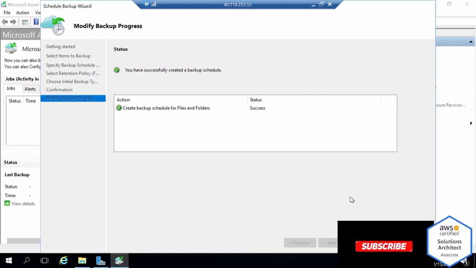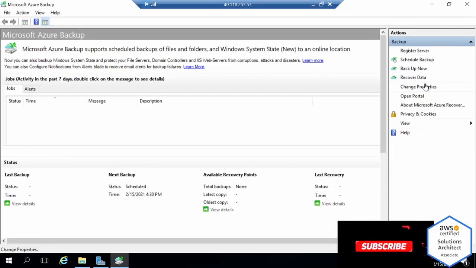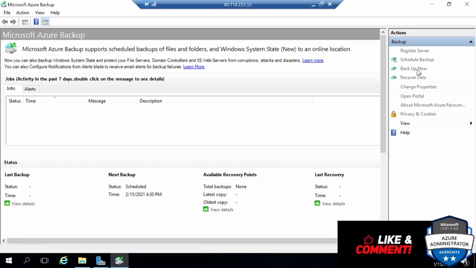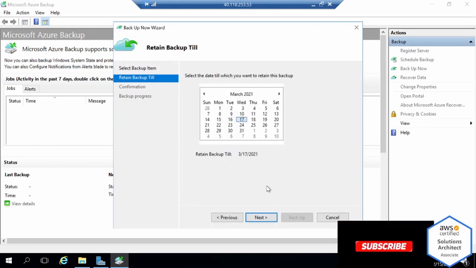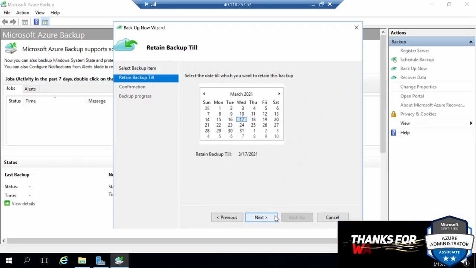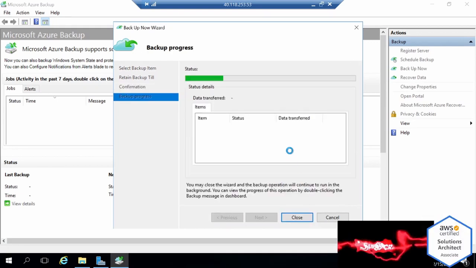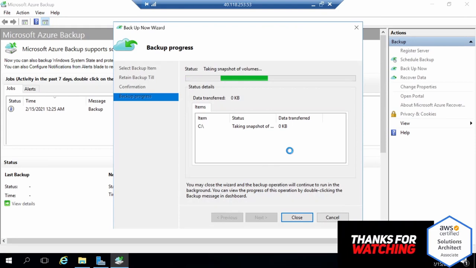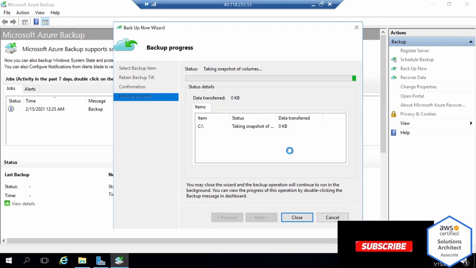And it said, you know, create backup schedule. So what we'll do is click close. And one thing that I would do, for the sake of showing you, is first we'll do a backup now, just to make sure that we have a copy of the backup for today. Next, same folders, backup. And it's taking a snapshot.